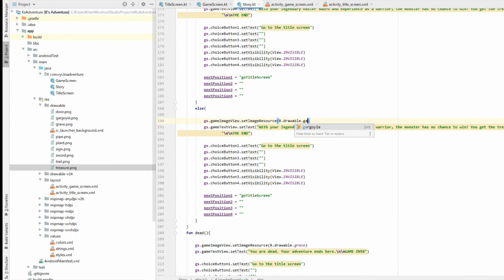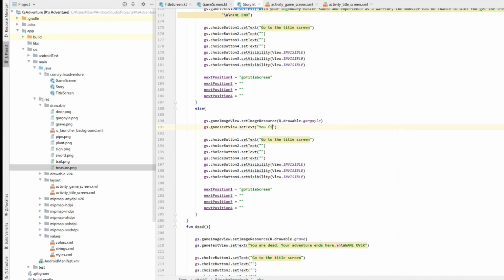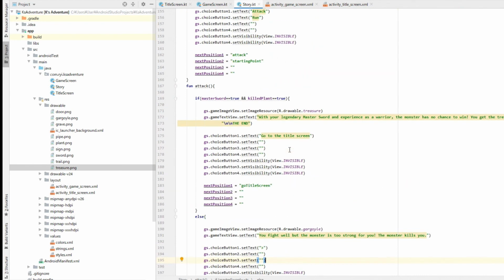This is gargoyle. Okay. You fight well, but the monster is too strong for you. And the monster kills you. Okay. And the game over. You die. And dead, I think. That's it.